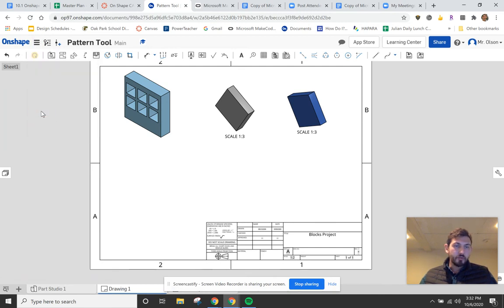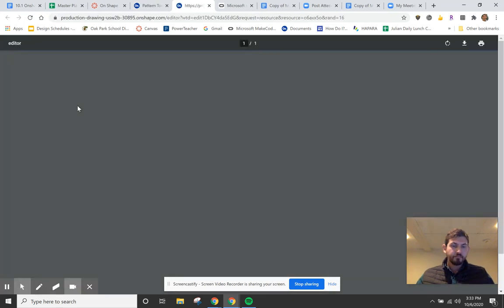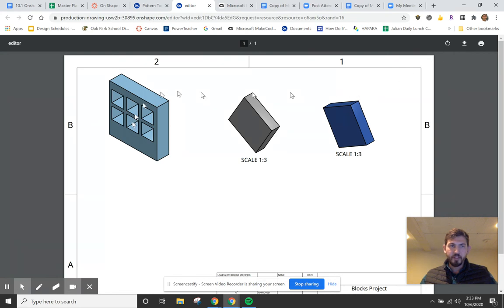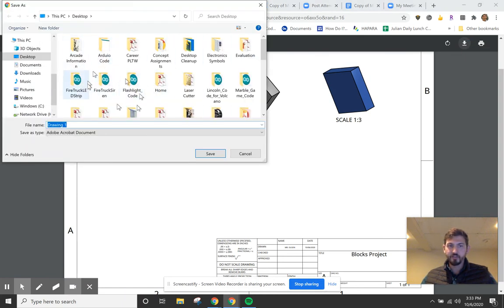we can go to print. Hopefully that's going to give us a PDF. So this is in PDF form, which is great. And then we are going to make sure that we download this. And so that's going to get into your files.